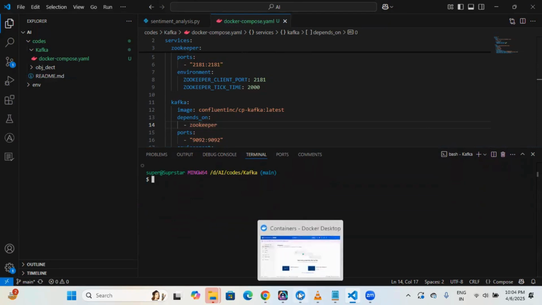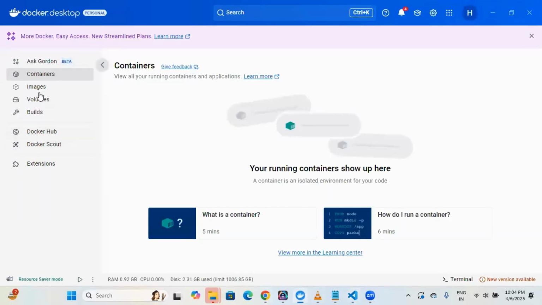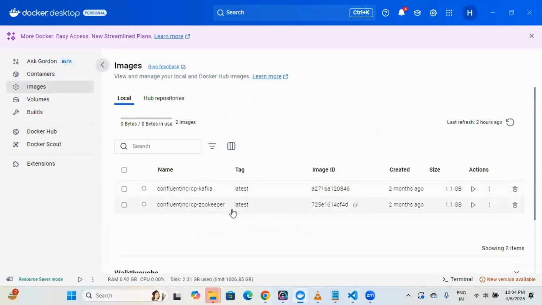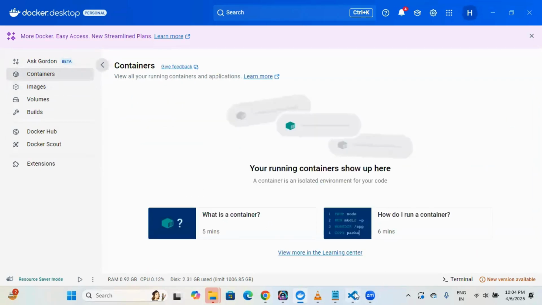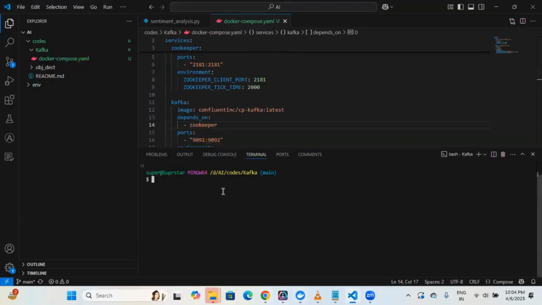Before that, let us check the Docker. So in Docker here, I already have the images, the CP Kafka and CP Zookeeper. That is nothing but Confluent Zookeeper and Kafka. There are no containers running. So we are now going to use the containers to run it, right? We'll be using the command docker compose up -d. Okay, sorry, I think I did not save it. I saved it, but my spelling is wrong over here.